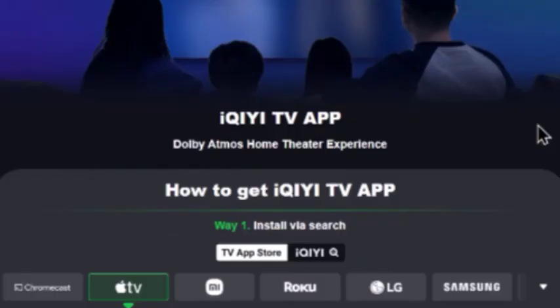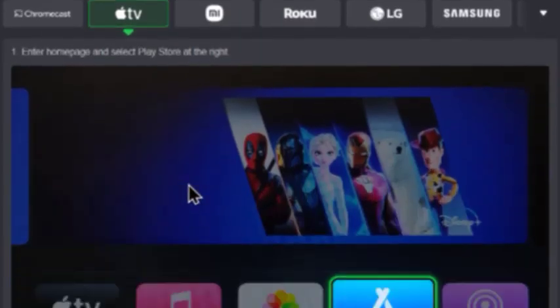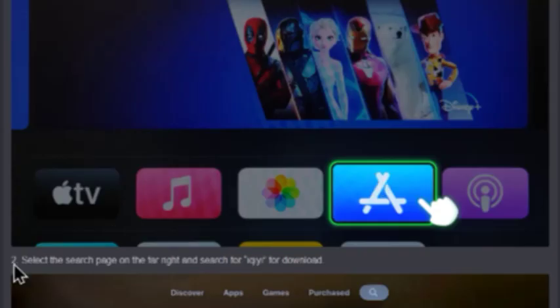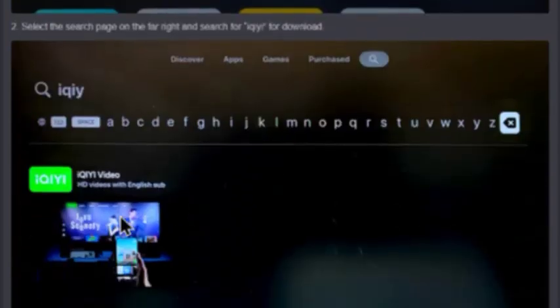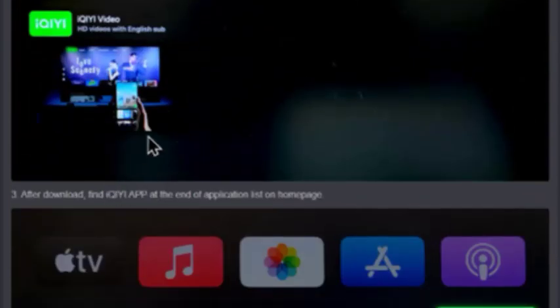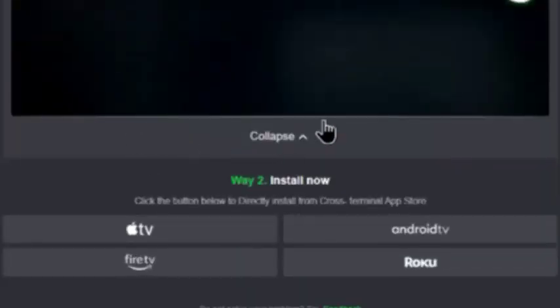What you have to do is to search for it. So you enter your home page and select the App Store at the right. Then you see it. Select the search page on the far right and search for iQIYI. Search for it, and then the next thing you're going to do is download it. Once the download is done, you find the iQIYI app at the end of the application list on the home page. You see it as the last option, and then that's it.